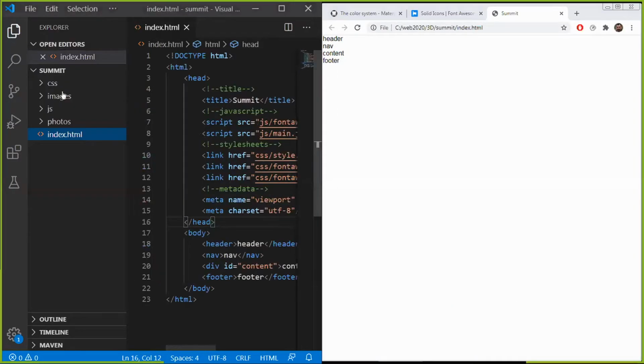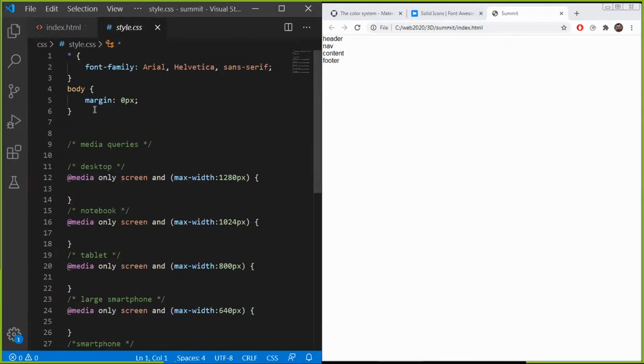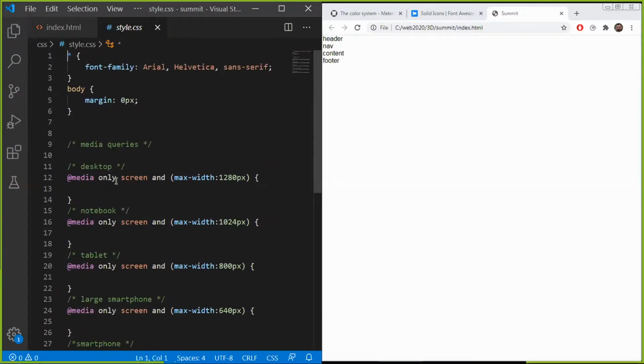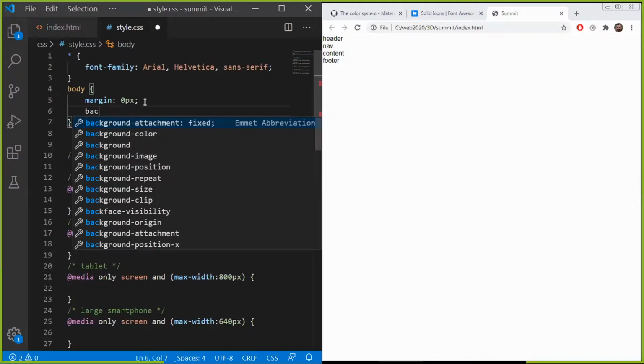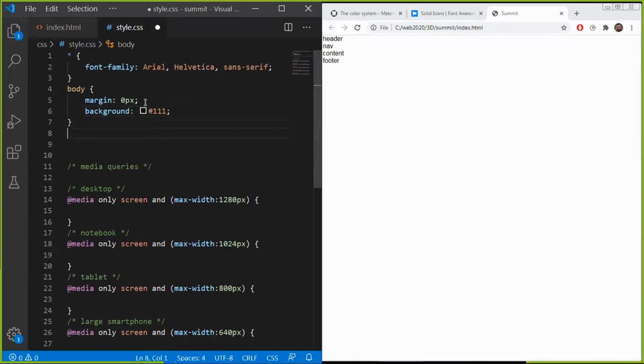Okay, so we're gonna start doing a little bit of styling. And we'll start with the, don't worry about this. This is the media queries I told you about. We're gonna use these, but I'll explain those a little bit later on. So the body, the background is gonna be 111. And then we can start with the header.